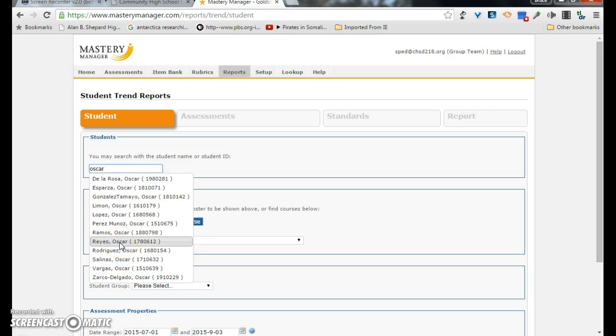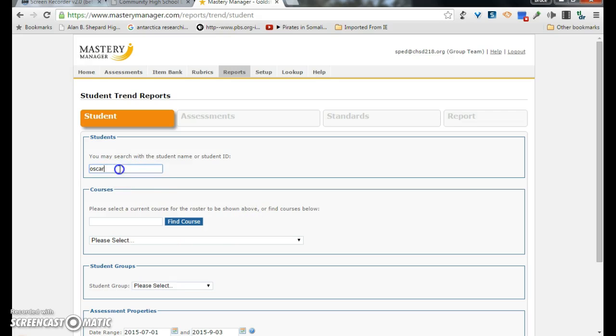Now you can search it a number of different ways. If you so choose, you can search by last name. I noticed when I typed in Rodriguez, I had too many to choose from, so choosing through the first name was a little bit easier for me on this one. You can also search via the ID number as well. That'll work.